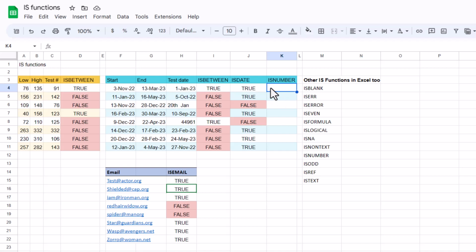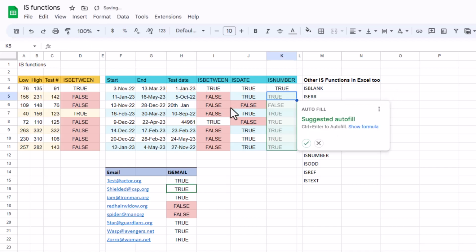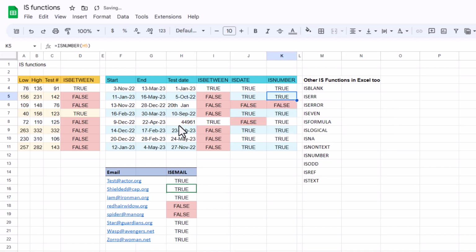So isNumber is kind of going to test this one. And whether it's showing me as a date or whether it's showing me as an original number, it doesn't matter because it is held as a number. Whereas isDate is showing me true only if it's a valid text date, and also if it's formatted as a number.